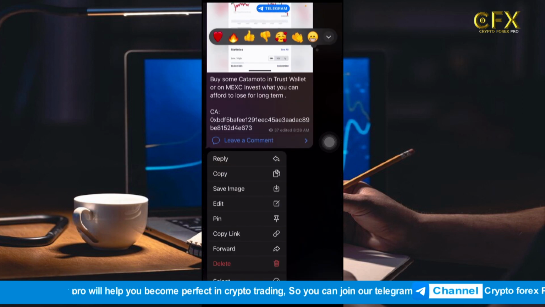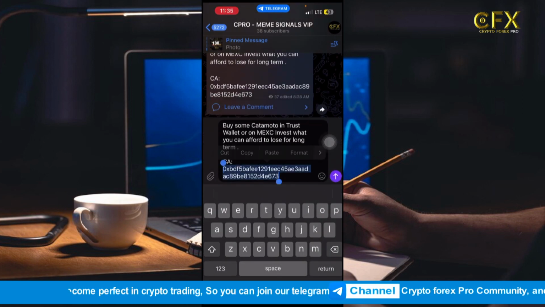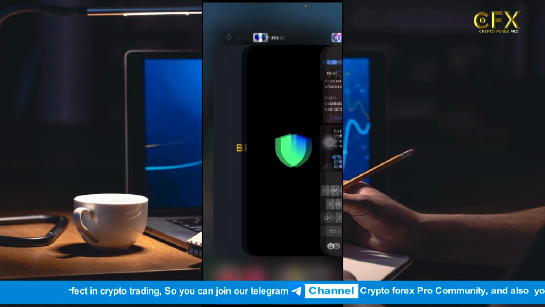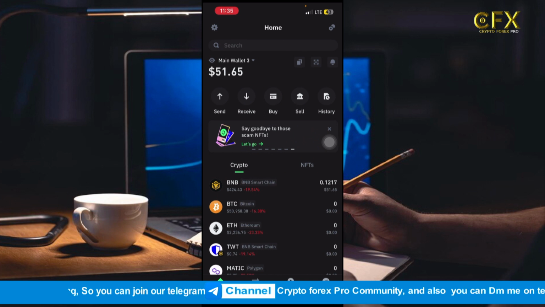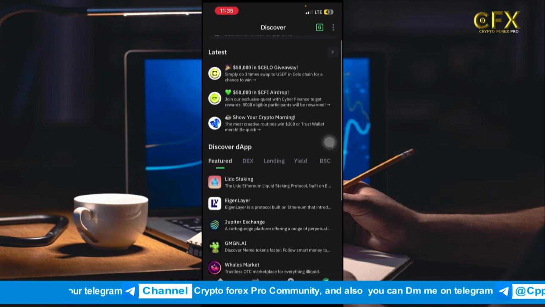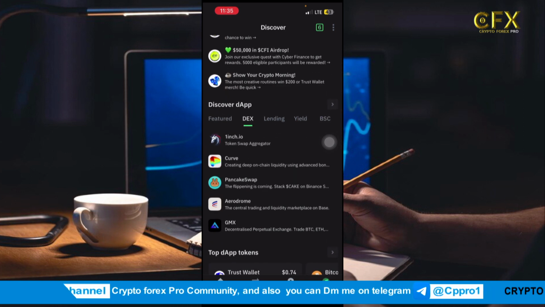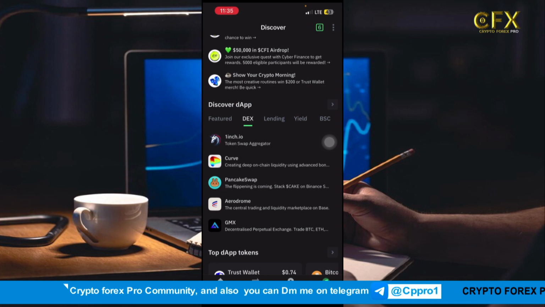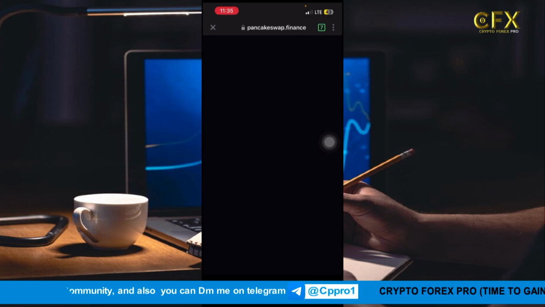What I need to do is copy the contract address of Katamoto, then go back to my Trust Wallet. When you go to your Trust Wallet, you need to go to Discover. When you go to Discover, you look for PancakeSwap. So you go to DEX, and when you press on DEX, you see PancakeSwap in this. When you press on PancakeSwap, you'll be able to buy coins.